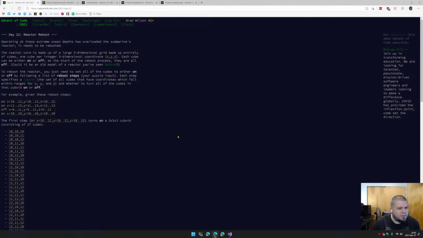A three-dimensional grid of cubes. Just keep these on or off. Start the reboot process, they're all off. Could it be an old model? Reboot the reactor, you just need to set all the cubes to either on or off by following the list of reboot steps. Your puzzle input, each step specifies a cuboid.